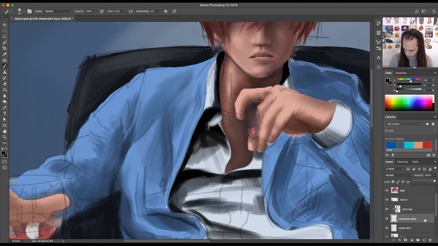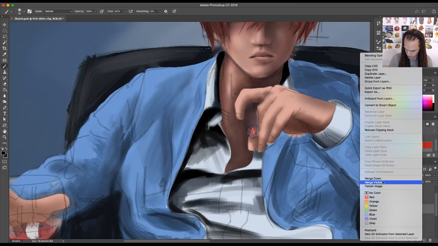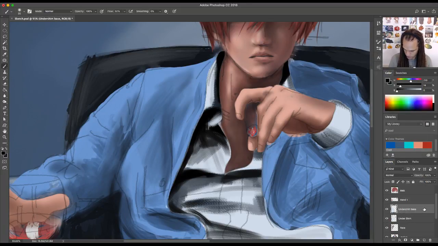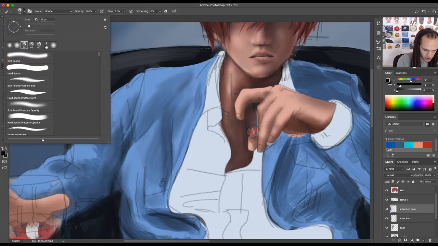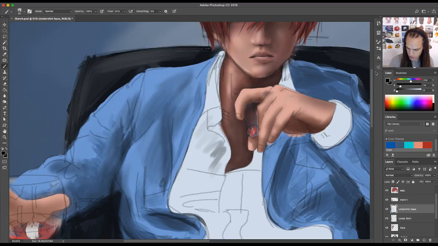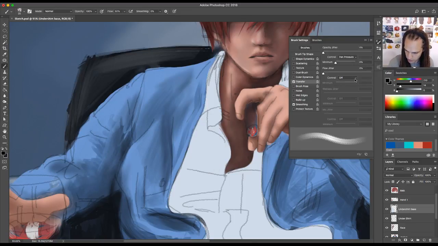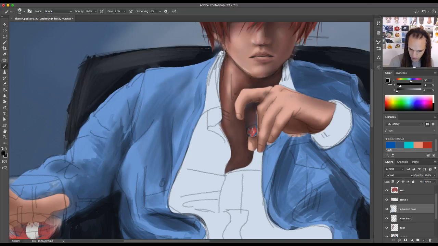Now it looks terrible. So I am going to get rid of this. Let's try this again. Now I don't know, maybe I did like that brush. I do kind of like the texture that it gives. Let's keep some texture here. A bit of shape dynamics. There we go.